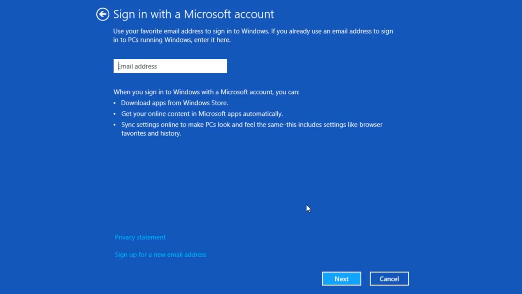You will be asked to enter your Microsoft account email address. If you already have an @hotmail.com, @live.com, or @outlook.com email address, then you already have a Microsoft account. If you don't have a Microsoft account already, you can click on the Sign Up for a New Email Address link to create a new Hotmail or Live account.